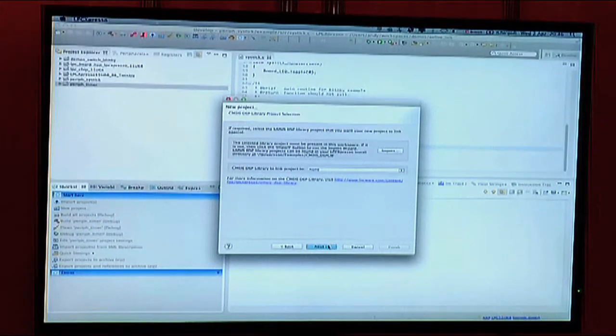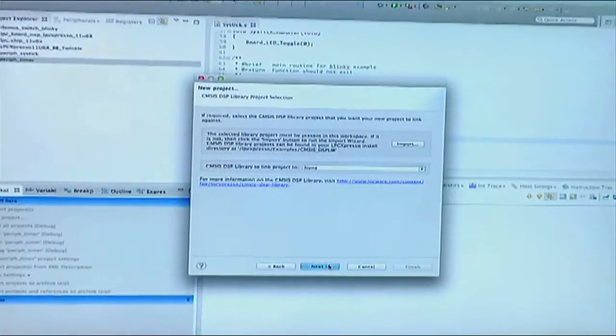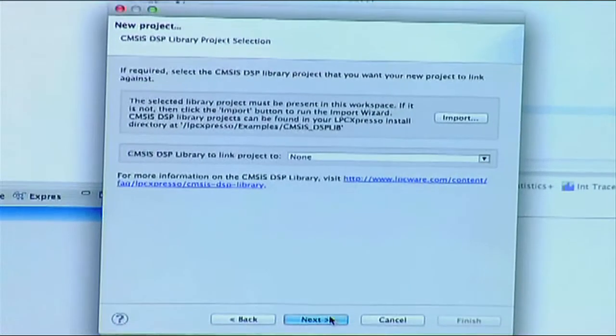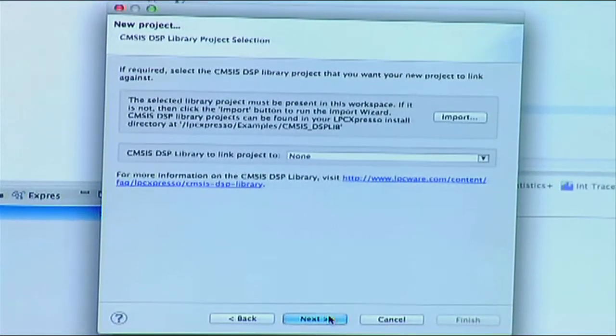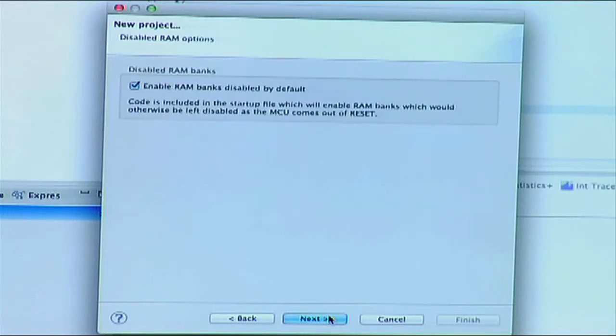We then have a number of different option pages as we run through the rest of the wizard. There are full details of all of these in the user guide, but typically for most of them you can just accept the default options. They're really just there for when you get to a more advanced level. So for now, I'm just going to click them all as next.